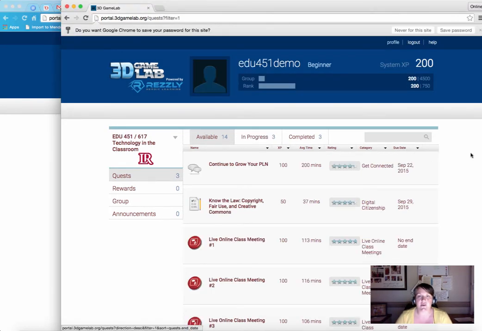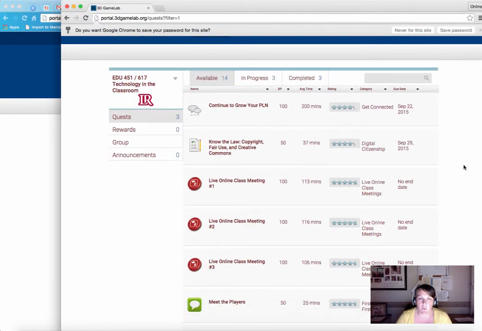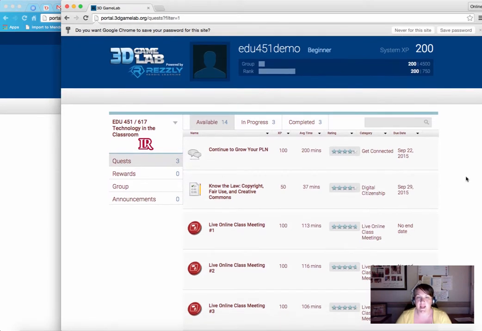Let me go ahead and take you to a student's view in 3D Game Lab. Once you log in, again, you're not going to see every quest available. You'll only see the ones that are for early in the course, and then as you complete those, new quests will appear in your 3D Game Lab account.